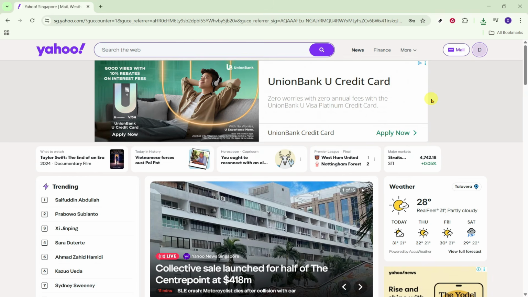On the next screen, enter your password. If you use two-step verification, complete that as prompted. When you're signed in, you'll land on the main Yahoo page. Look to the upper right corner and click Mail to open your inbox.